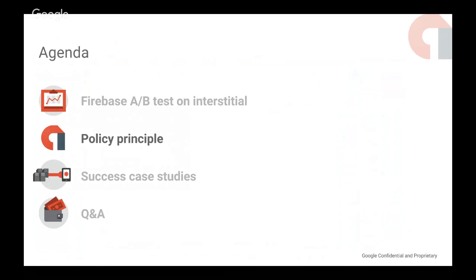Okay. So, thank you, Walt, for giving us a very detailed instruction on how to use Firebase to do A/B testing on interstitial. I hope this can solve a lot of questions that you raised about how to keep the balance of monetization and keep good user retention or UX experience. So today, I'm going to give you a quick recap on the policy principle of interstitial implementation.